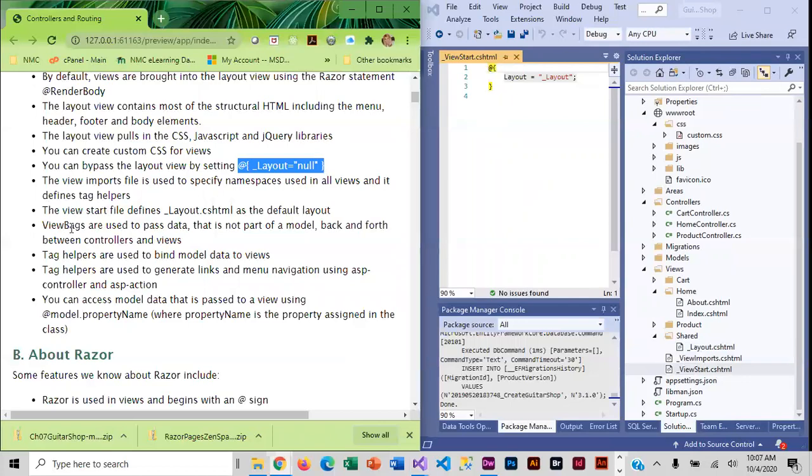If you need to pass data back and forth between the view and the controller, and the data is not part of a model, then you can use view bags. View bags are dynamic and you can add properties to them.